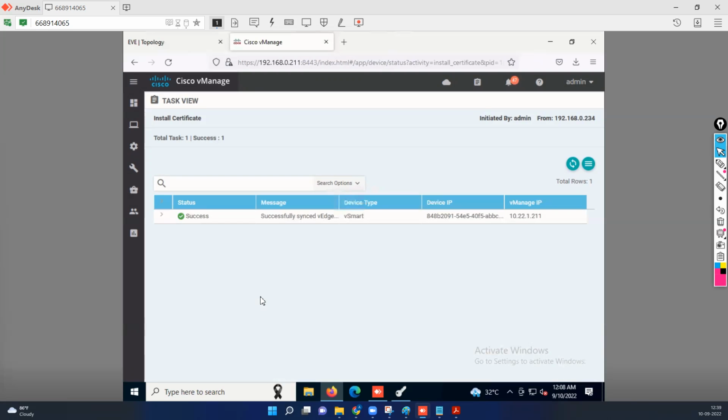Yes. So the problem was what? We were signing with a wrong certificate, an invalid certificate. So the root CA certificate was wrong. We were referring to a wrong certificate to sign the CSR. And on the vSmart we installed the CA certificate, which was different.